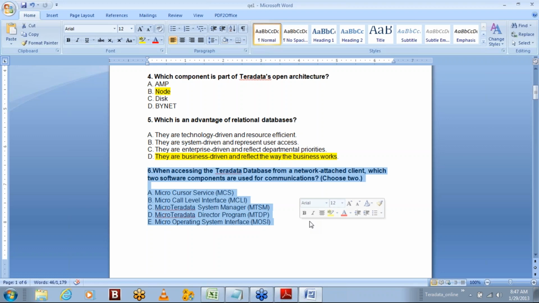Is it micro cursor service? Is it micro call level interface? Is it micro Teradata system manager? Is it micro Teradata director program? Or micro operating system interface?